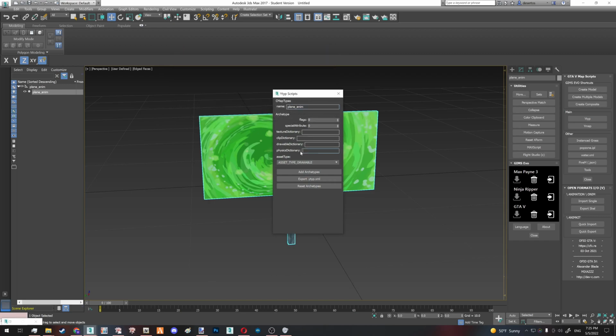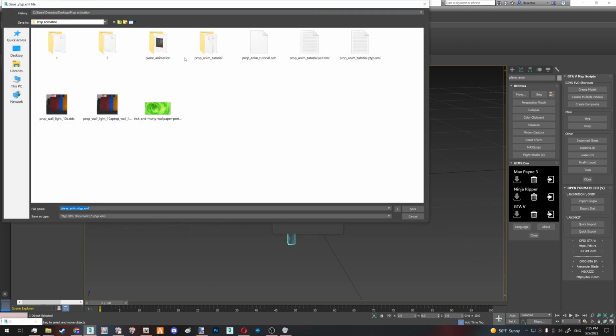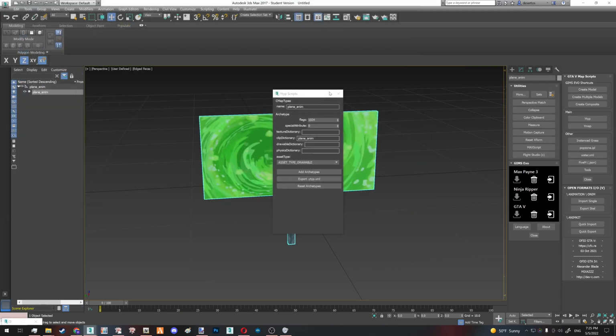Go to ytype, it's the same as previous time. Plain anim, I won't do a collision here, but it's the same. You just drag and drop composite into your model and announce it here. For the clip dictionary, I'm gonna call it plain anim. For the flags, it's gonna be 1024. Add archetypes, export XML, somewhere you'll find.